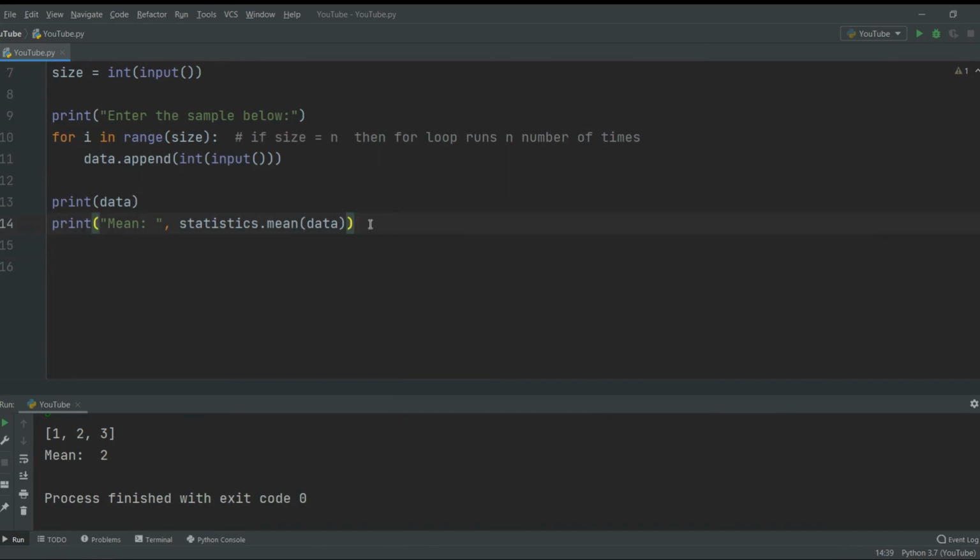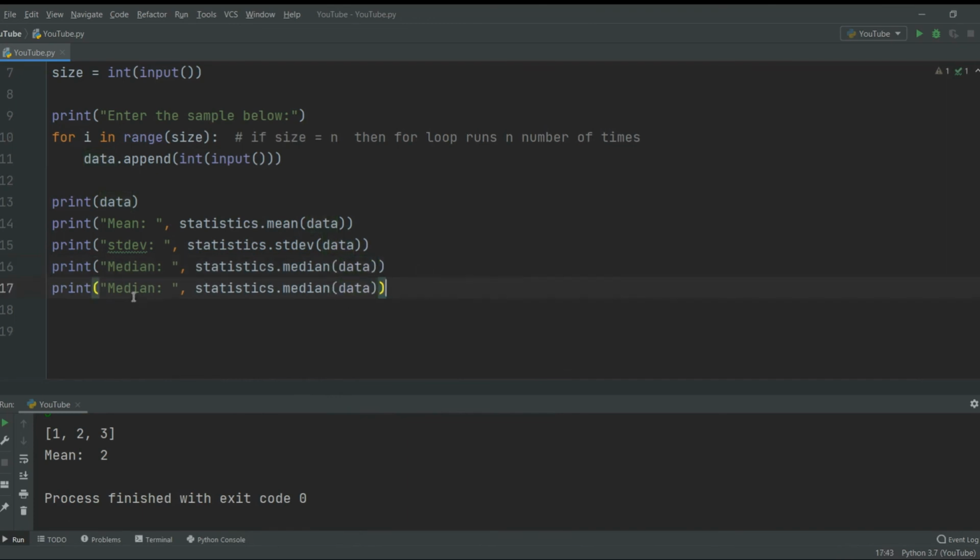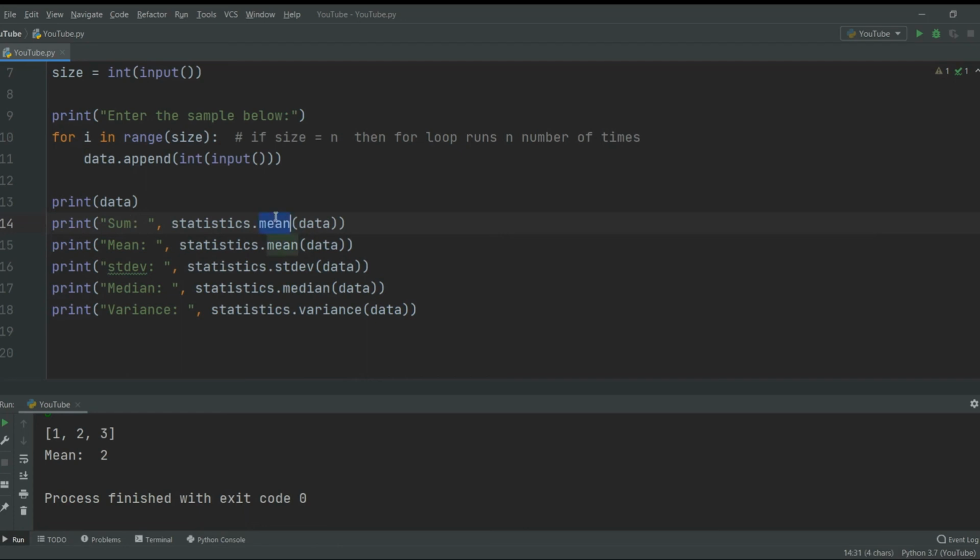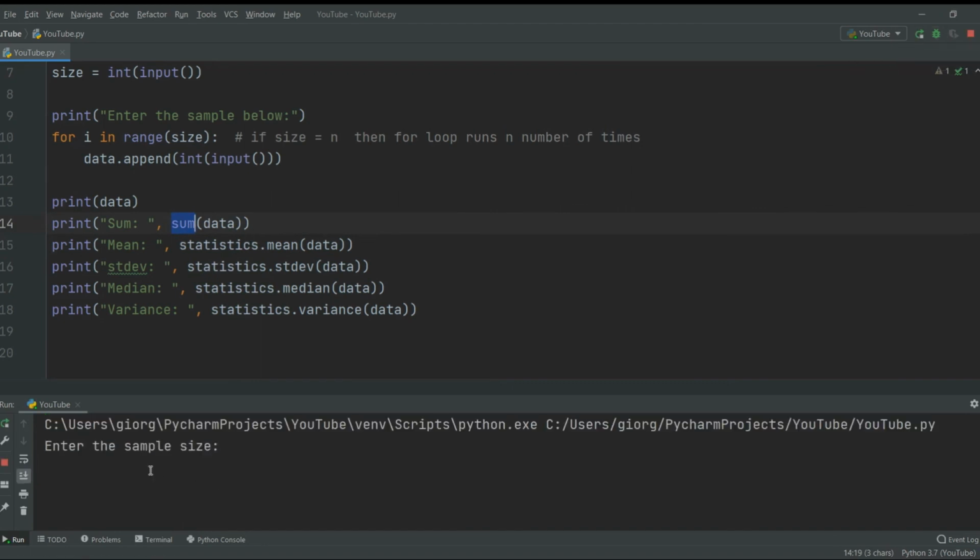Now, what we could do is find the standard deviation, and the way is stdev. That will give us the standard deviation. Then let's see the median. You just type median here. The last thing that we need is the variance. You can put variance here. Oh, and by the way, I think I missed the sum. So let's make this sum here. But in this case, sum is not going to be from statistics. Sum is just a default Python function, so you don't need statistics. You just type sum of the data.